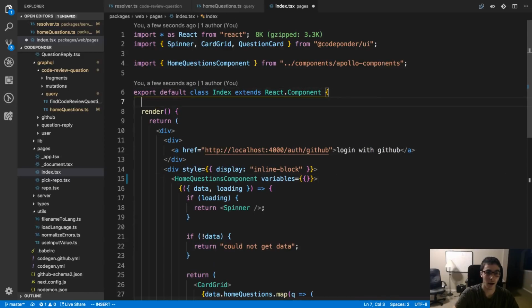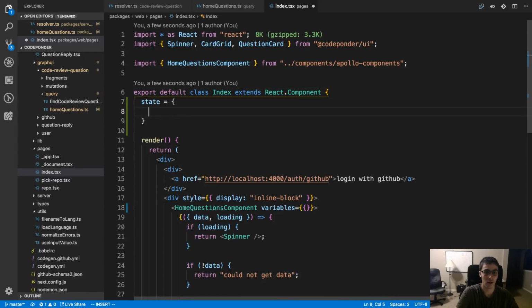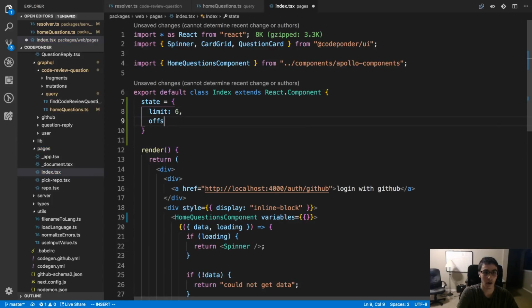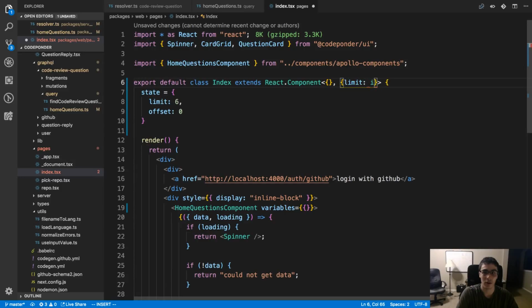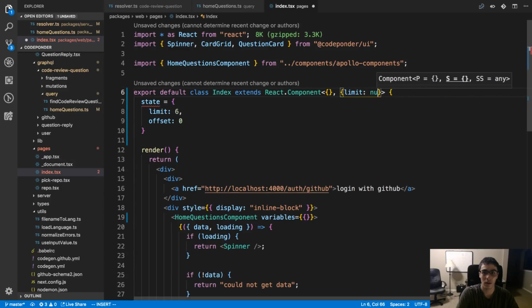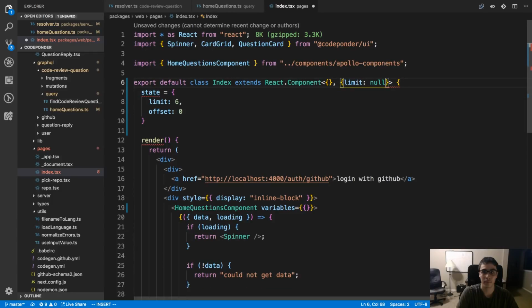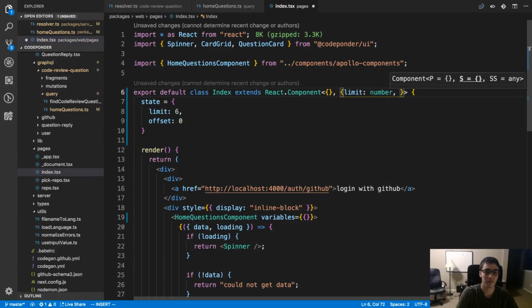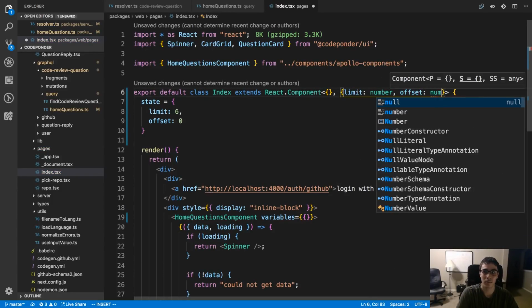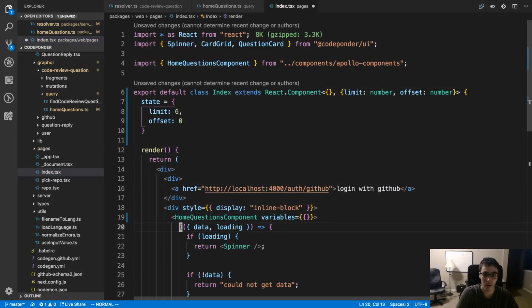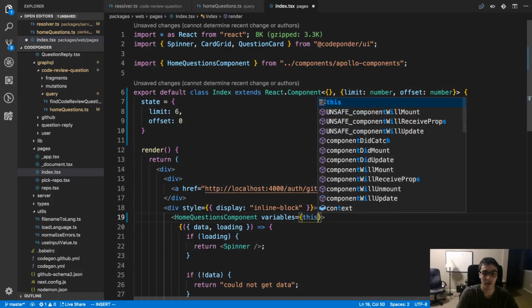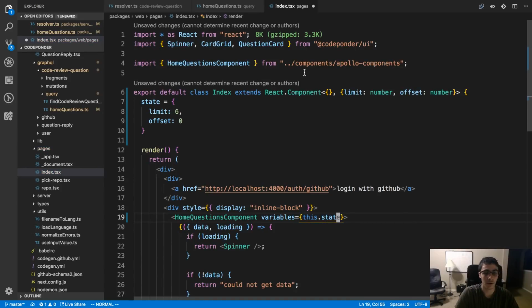Limit 6, offset 0. I'm just gonna store it in the state right here and set the type definition. All right, and we're just going to pass the state directly in as variables.